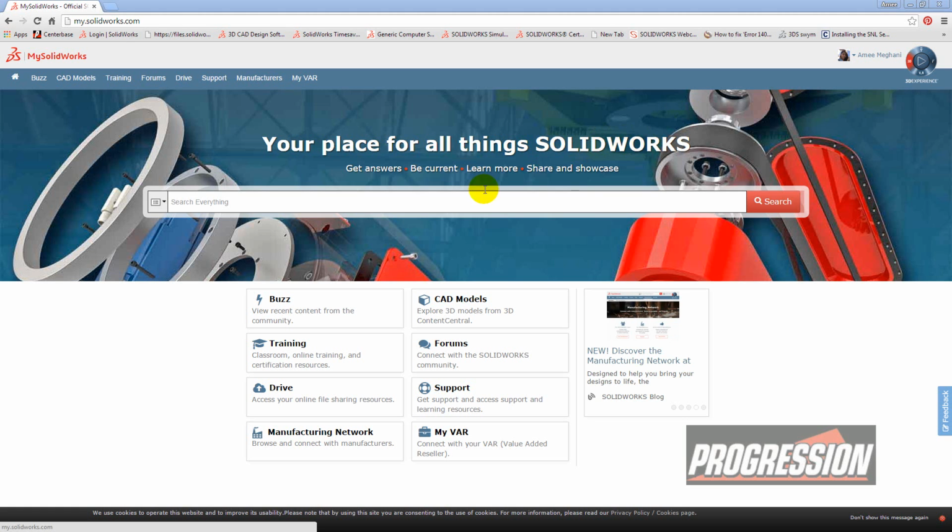Today is lesson 4, and we're going to talk about the training section. Training can be accessed from this button down here on the lower pane, or you can go up to the top toolbar and click on Training.